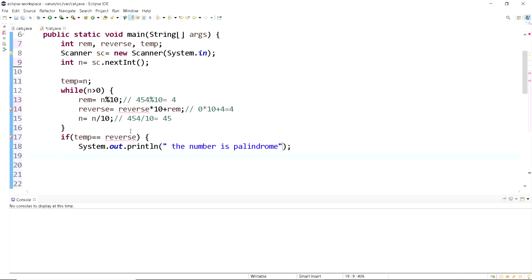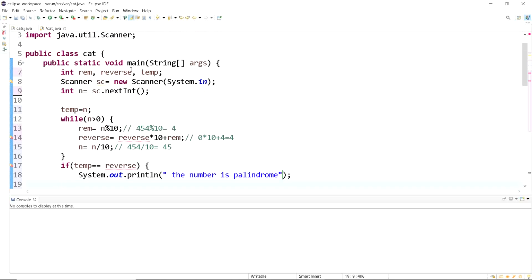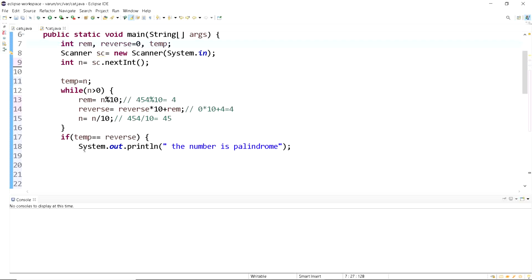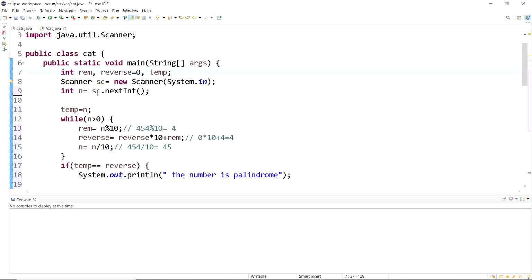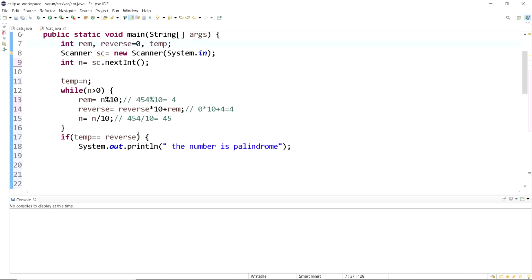So what we have done here is initialize reverse. We need to initialize this reverse, because we are storing the multiplication and the addition value in it, so first of all we need to initialize it. Now, if temp is equal to reverse, then the number is a palindrome. The temp is the number which we input. So if this number is equal to the reverse number, then the number is a palindrome.